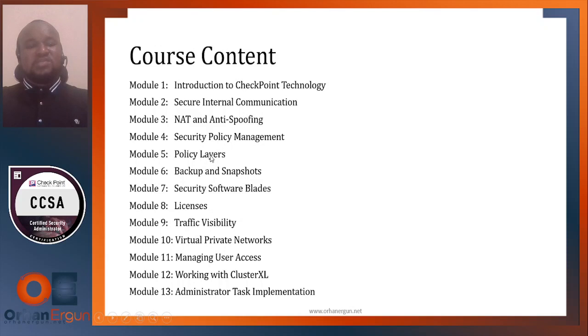And then we're going to be creating policies and policy layers. Now policy layers would help us to organize the rule base. Then we're going to perform backups. We'll perform system backups. We'll do database migration. We'll take snapshots. We're going to restore snapshots as well.